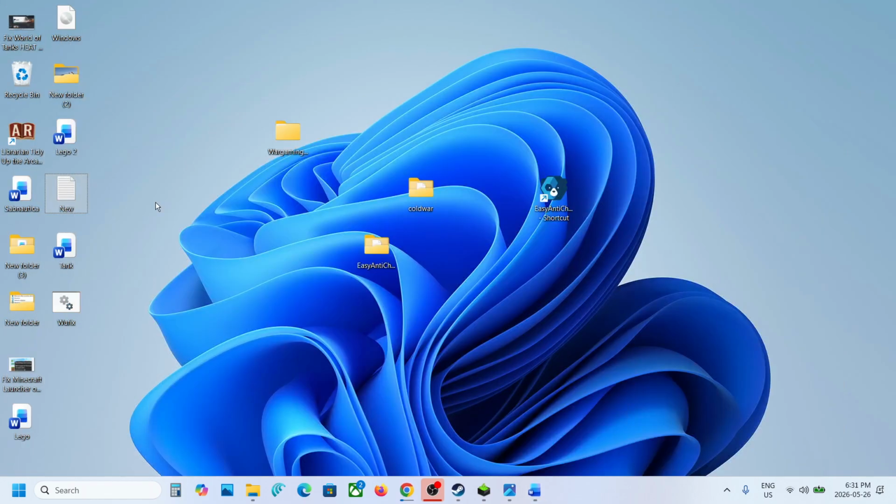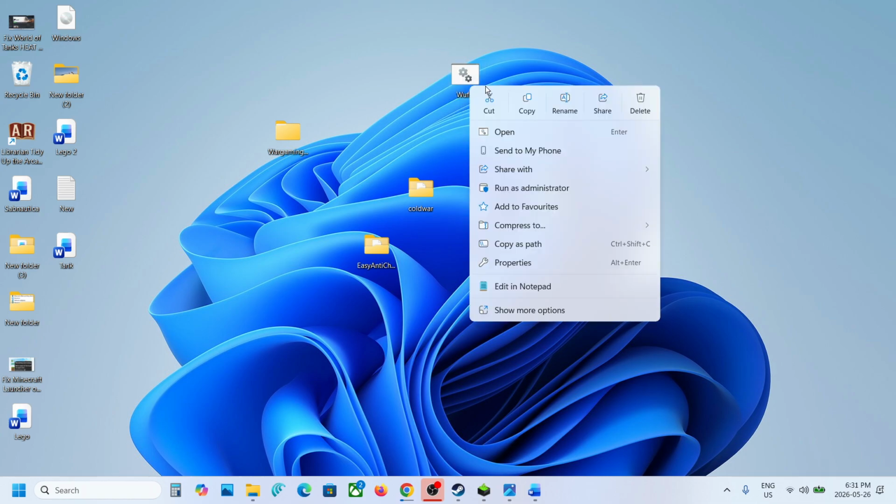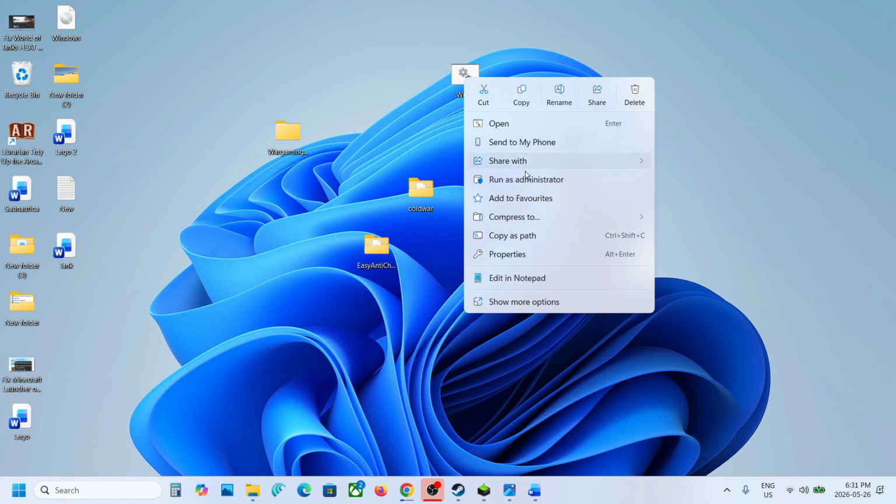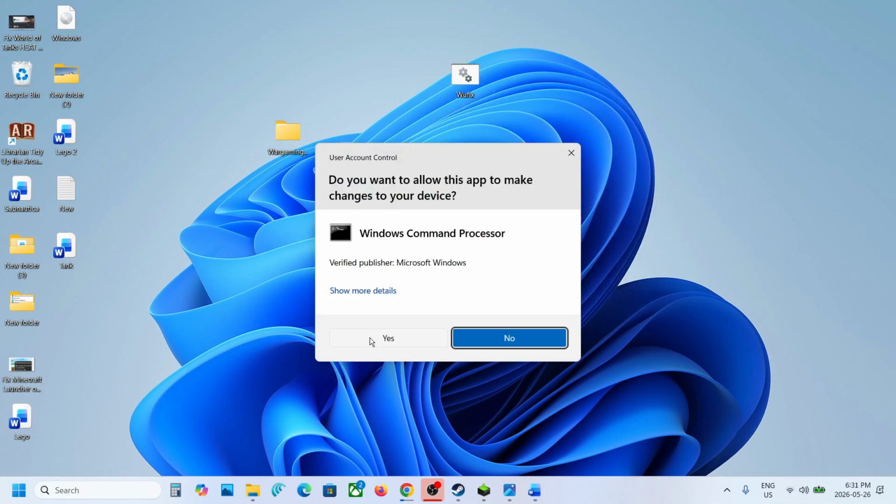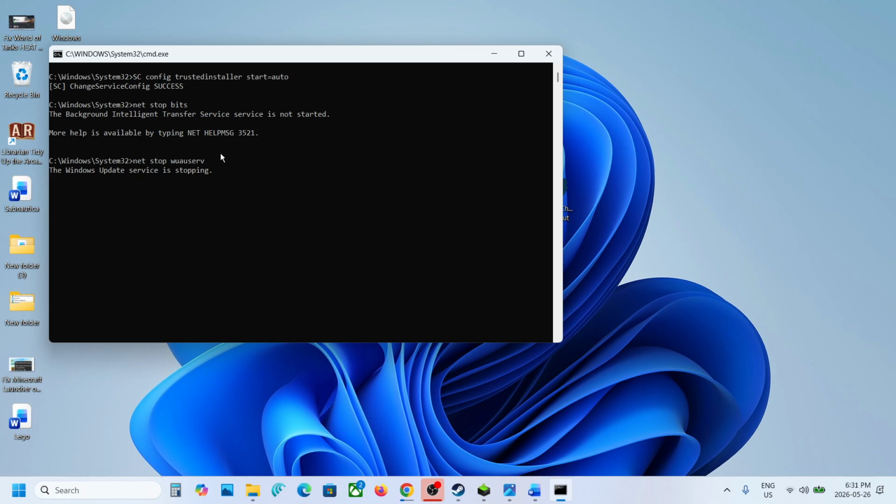Now you can go to desktop. Here you can see this wuauserv file. Make a right click. Make sure that you run this as an administrator. Make a right click. Click on Run as an administrator. Click on Yes to allow, and let the process complete.